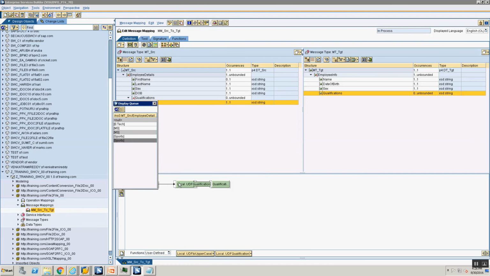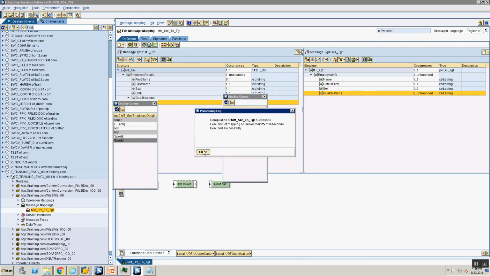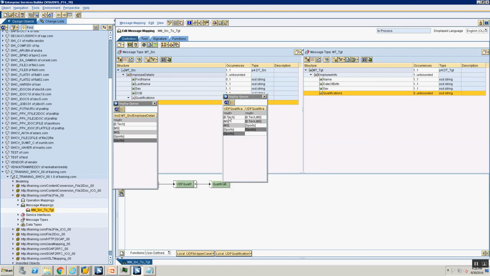So what does happen to the UDF? Right click on the details, say display queue. Again, the UDF, the first time it got executed, it had 2 inputs: the entire array containing BTech and MS was passed, and then that got separated and comma separated. The next time it got executed, only one value was there, sports, and that got executed here.